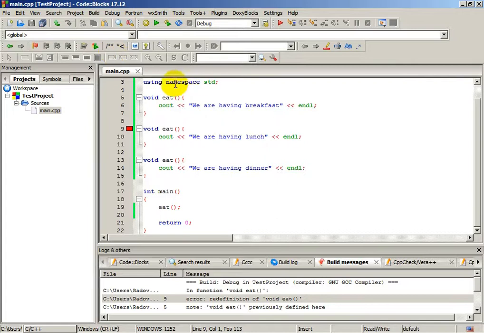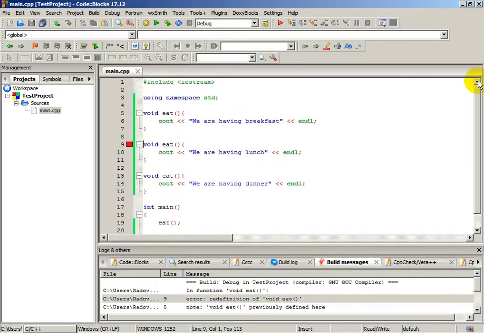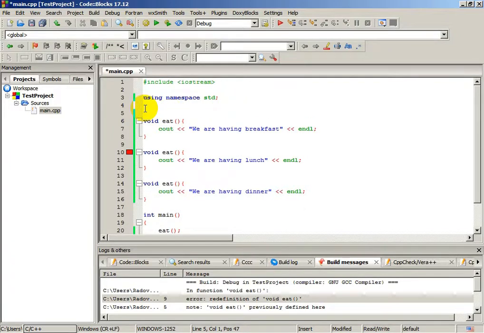We have three same functions, and the compiler is confused about which of these functions to run, and that can be a problem. And now how can we resolve this? We can resolve this by using a namespace. This is a standard namespace, but we need to define another namespace. For example, we will create a namespace, and we can give it a name, first for example.